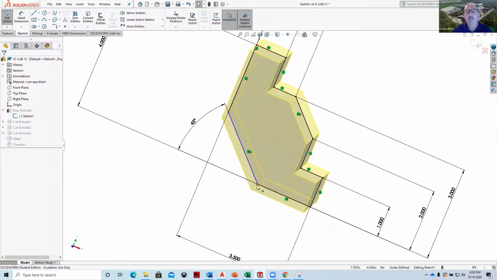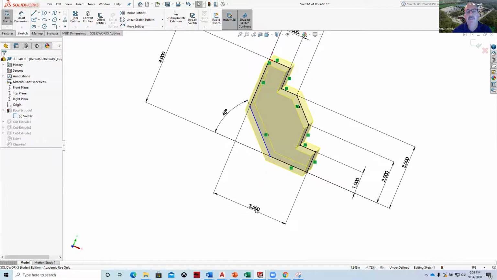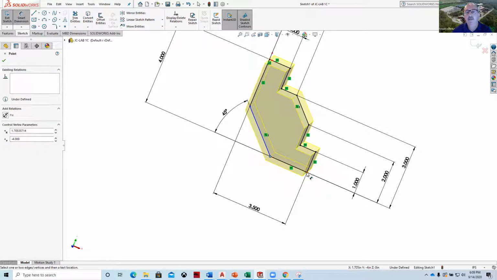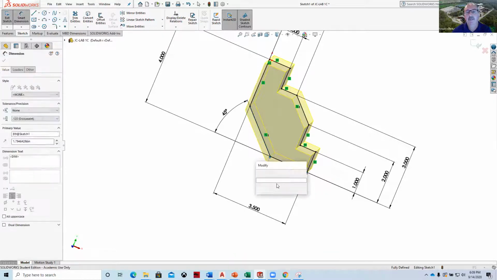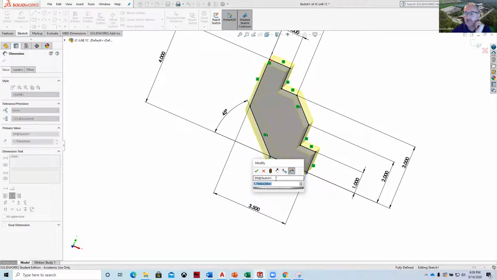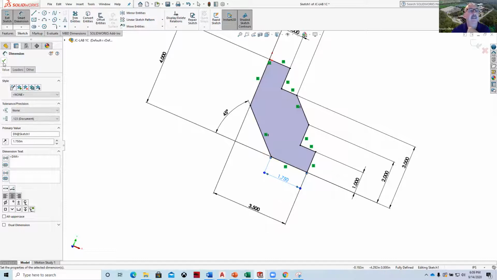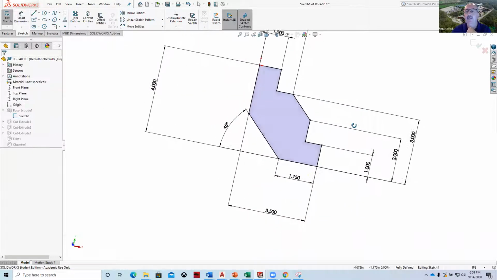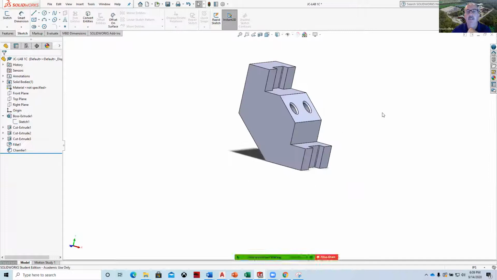It probably needs a dimension to this point right here. So if we put a smart dimension from here to here, that does fully define the part. I don't think it's supposed to be 1.79, so I'll just make it 1.75. If I'm incorrect, please follow the textbook. And so those are just some troubleshooting skills as far as that goes.